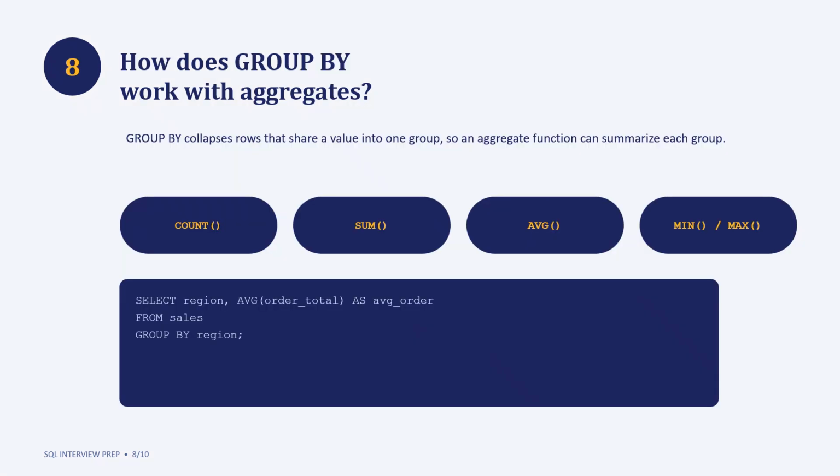Question 8. How does group by work with aggregate functions? Group by takes rows that share the same value in a column and collapses them into a single group. Then an aggregate function, count, sum, average, min, max, runs on each group separately instead of the whole table. In this example, we get one average order total per region, not one overall average. The key thing interviewers check is whether you understand that every column in the select list must either be in the group by or wrapped in an aggregate function.